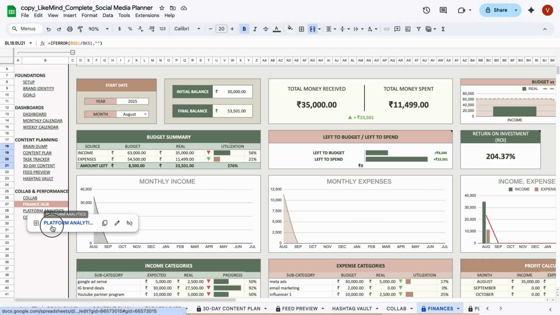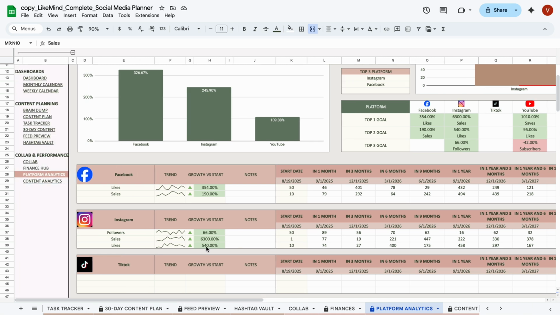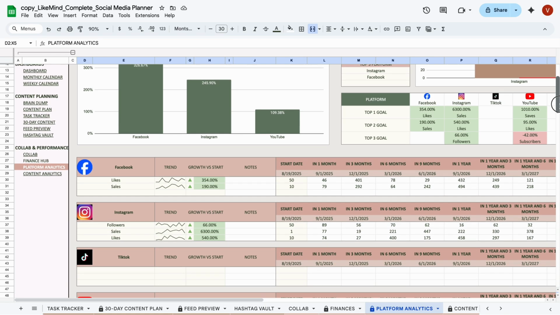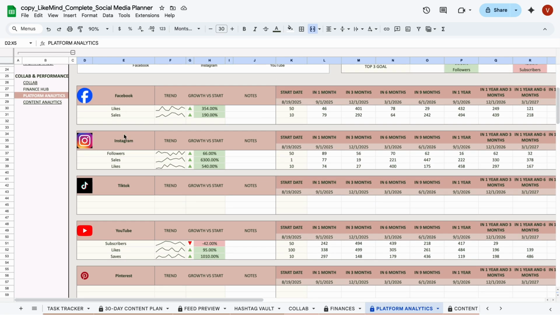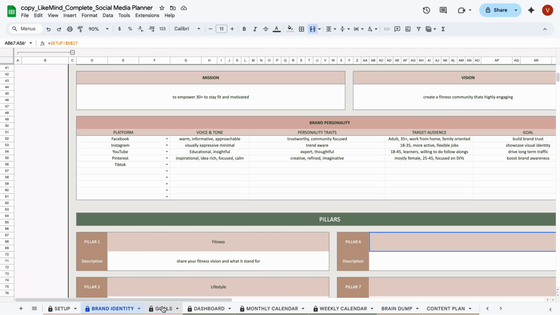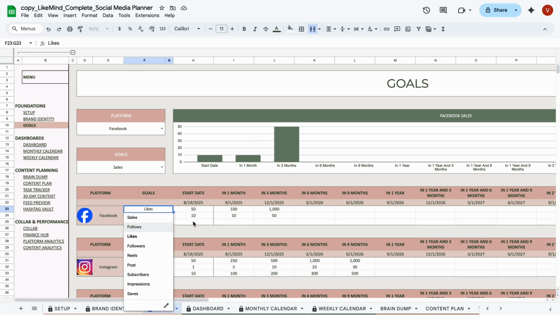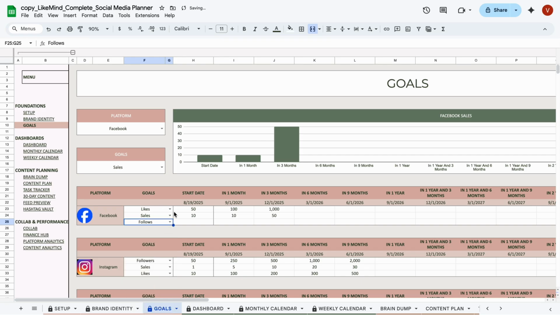Next is the platform analytics. Now this is where you can see how your performance is by individual platform. For example, your Facebook, Instagram, YouTube, Pinterest. So basis the goals that you selected for individual platforms in the goal sheet, your platform analytics will be updated accordingly. As you can see here, we had initially chosen just likes and sales. Now we have selected follows as well. We've added some numbers that we want to see.